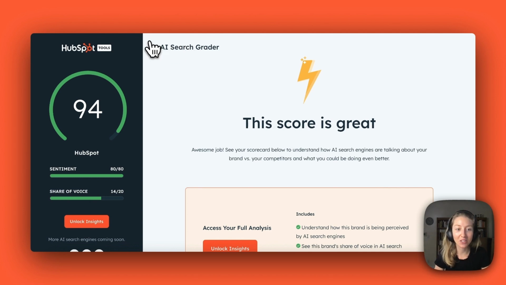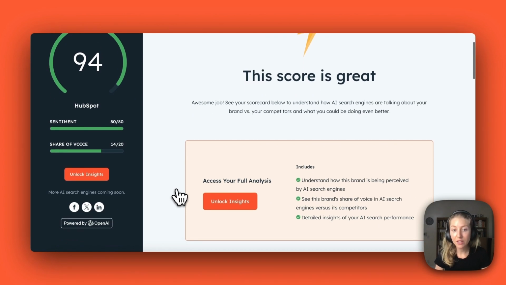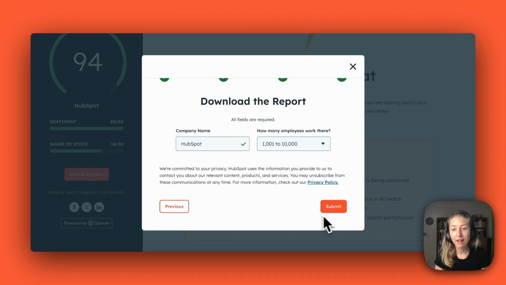So I can see our holistic score here, which is 94, not too shabby. In fact, AI Search Creator says that's great. And this score is calculated based on brand sentiment and its share of voice. So let's dive deeper and look at how HubSpot is performing for each of those metrics. To access the full analysis, I just need to fill out this form.